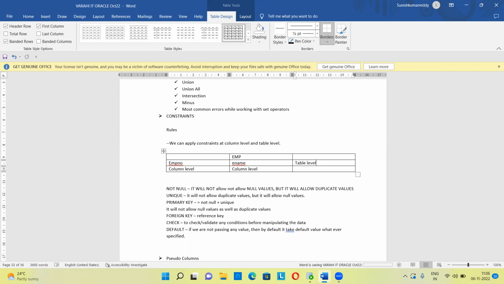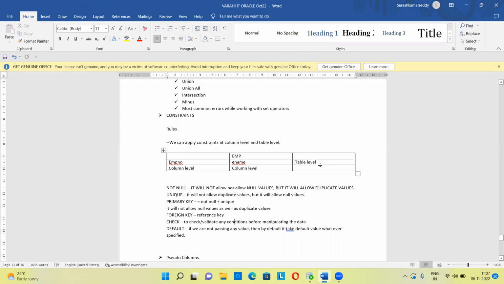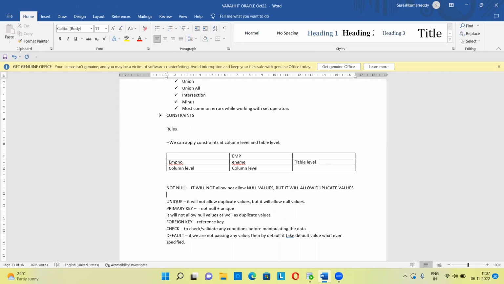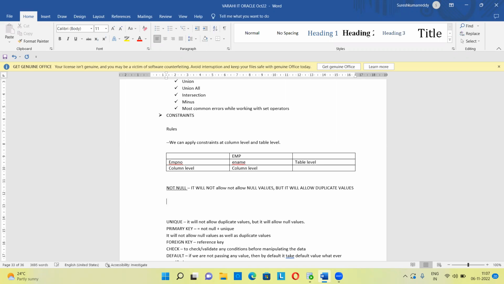Is it clear what is meant by column level and table level? Clear now? Okay. Now we'll see one by one what exactly not null means. Just now we discussed that not null is not going to allow null values when we apply this constraint at column level or table level. We'll first see how to apply this constraint at column level, and then we'll see whether we can apply it at table level or not, and how to apply.